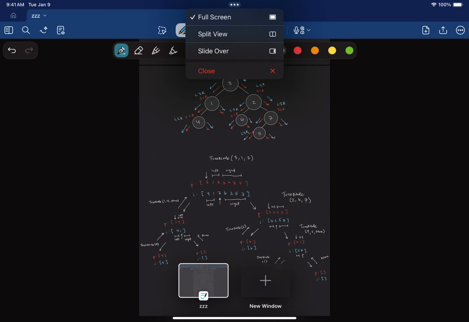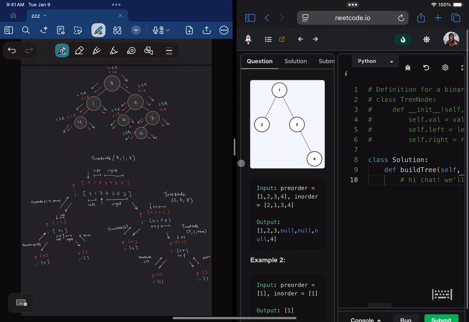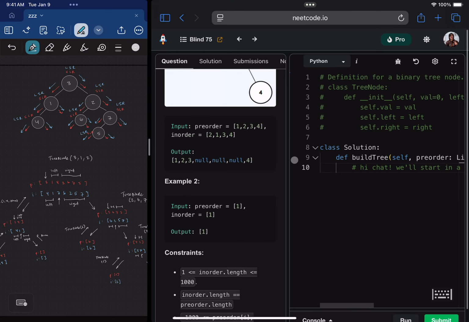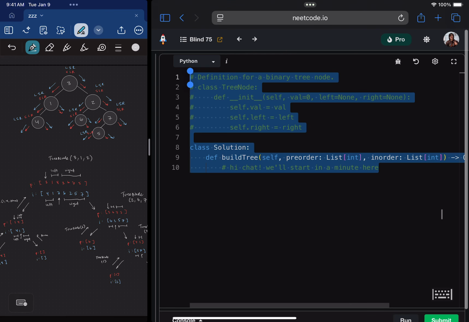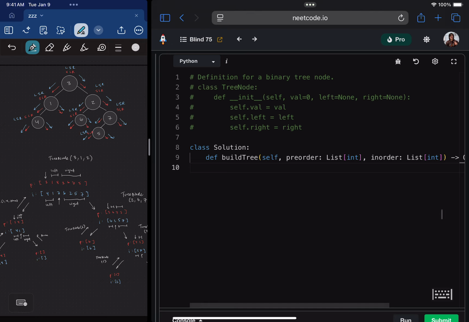I'll split screen this just because I think I'm going to forget what we did. Put you over here and close this here. Let's try it out. Okay, so to build a tree, what do we have to do? Well, if we have its preorder and its inorder traversals, we have 2 base cases. One of them is that it's an empty list. So I'll just say if not preorder, because if it's not preorder, then it's also not inorder, because they're always going to be the same size list. So if not preorder, then we can return none.